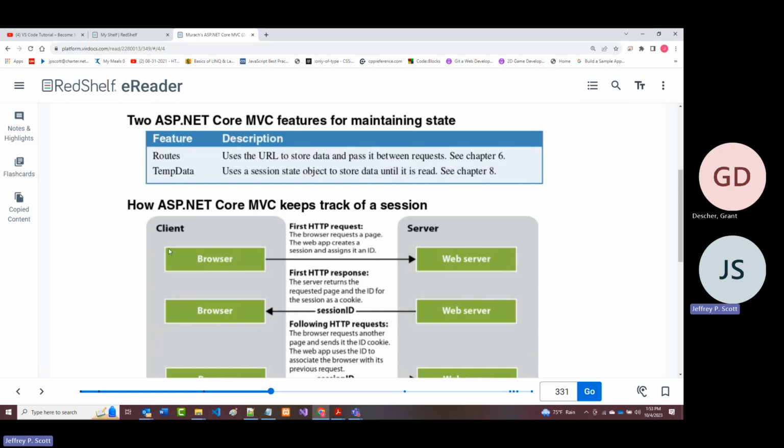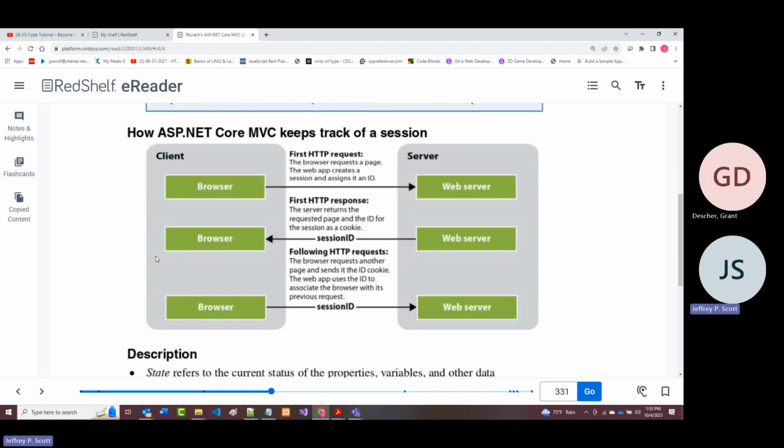This is actually a really good graphic that's right here. They're basically showing HTTP requests and HTTP responses and exactly what is going on. You'll notice, as it says with the first request, the web app creates a session and assigns it an ID. The reason, again, that that's important is now the system can do, for lack of better words, kind of a correlation or a relationship, and say, oh, that's the same person coming in here and doing something else.